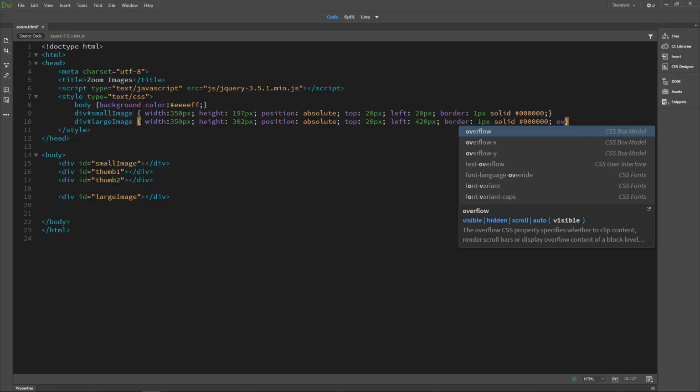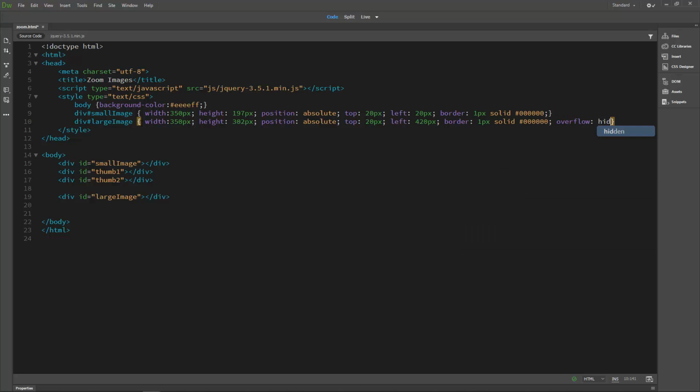And additionally, we are going to set overflow on this to hidden. So we're going to load a very large image into that div, but we don't want to see the entire image. We only want to see what is contained inside of that div.